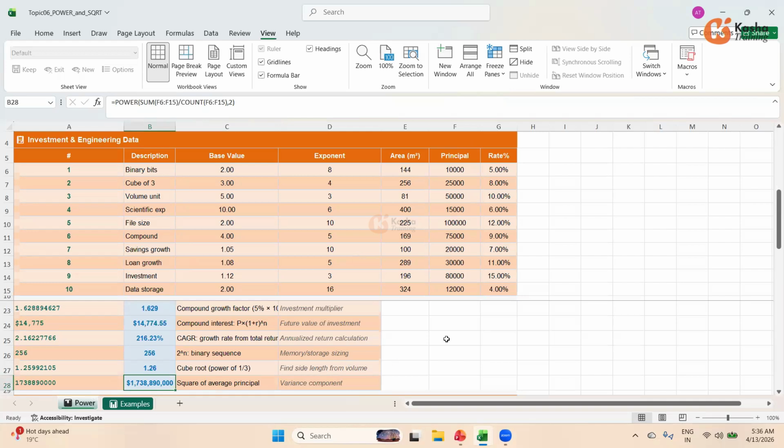So this is what we use power for. Basically, it is used for the compound interest. We have taken 10 formulas for this. So we'll stop this session here.